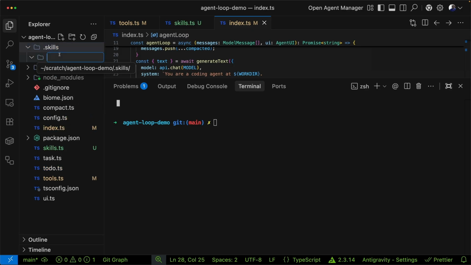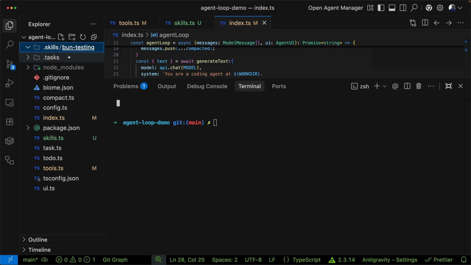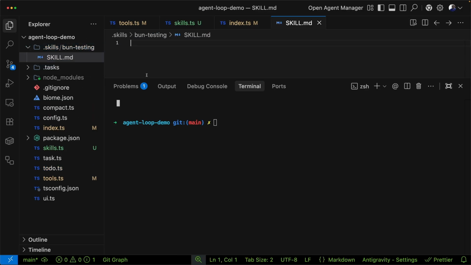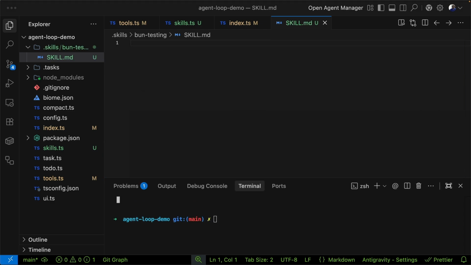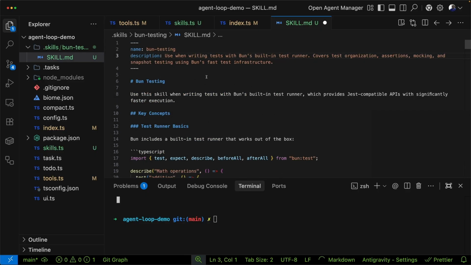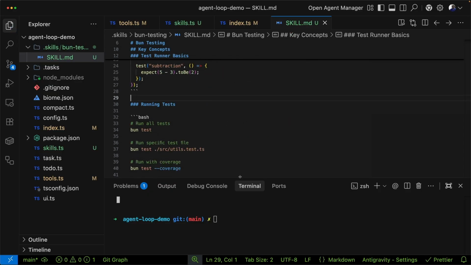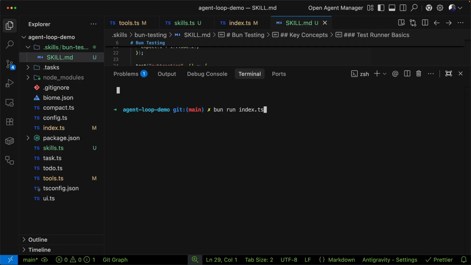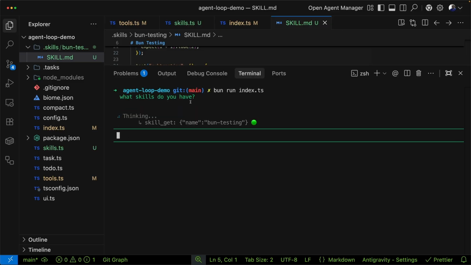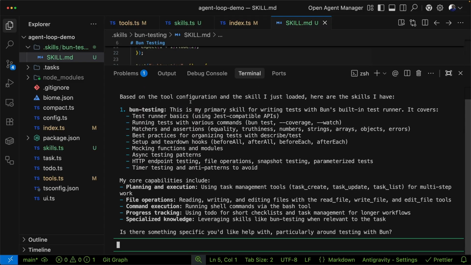Okay, so obviously it doesn't have any skills, so we're going to create a skill. So I'm going to create a new folder here. I'm going to call it bun testing. And in that I'm going to have skill.md. And I don't know where I got this from, but here's a skill. It's got a name. I don't care about this invocable. I just care about the description and the content here. So now we're going to see if it knows about this skill. Cool. So it knows about bun testing.